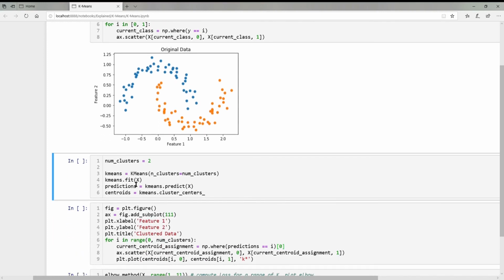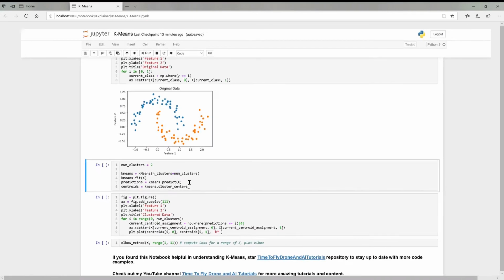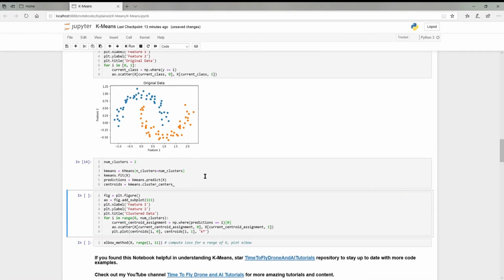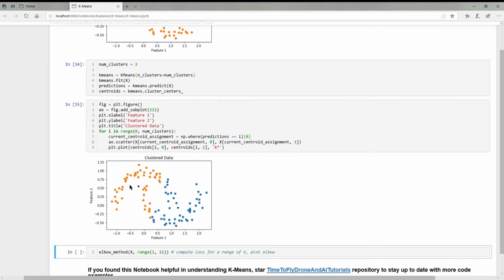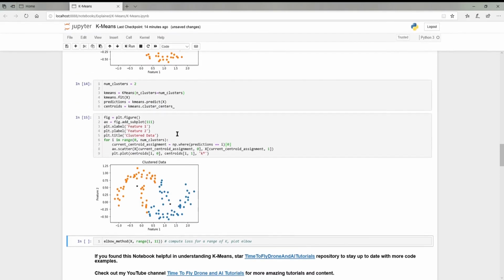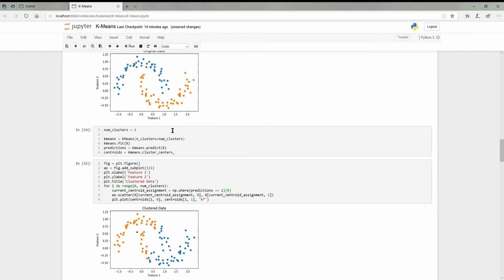We have the same fit function, same predict, same cluster centers. Let's run this and let's plot our results. And well, that's not what we expected. That's completely different from our results up here. And this highlights one of the biggest problems with KMeans, is that it can't capture this complex data set or the structure of the data.